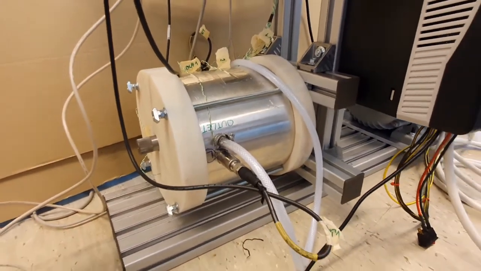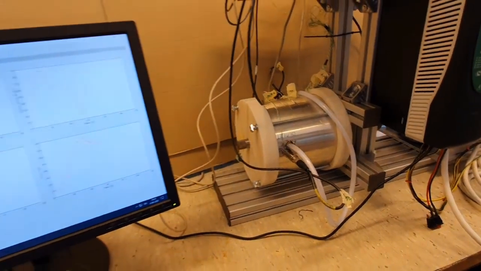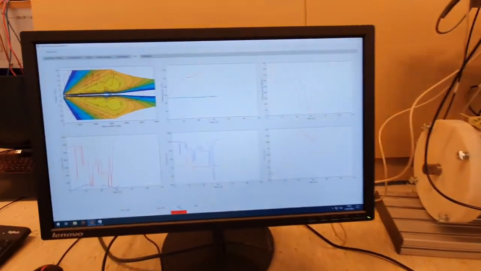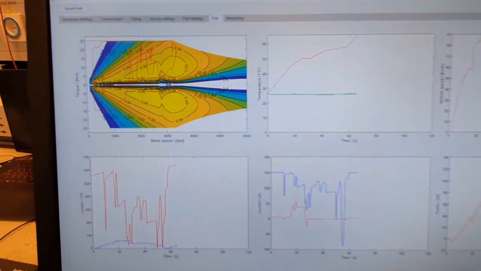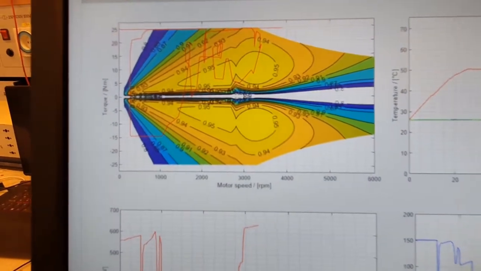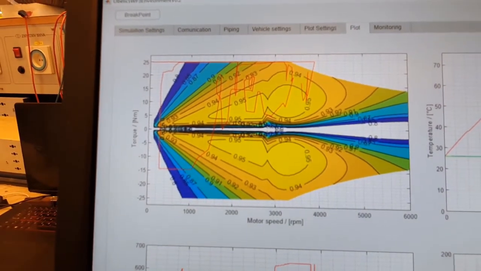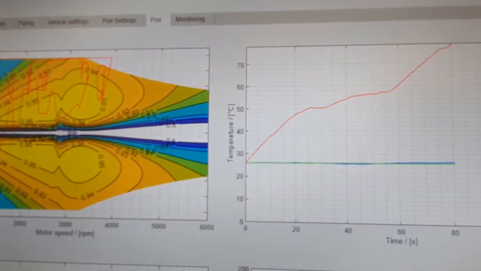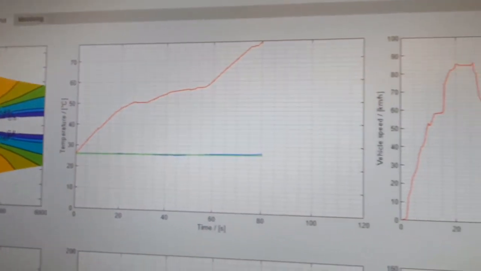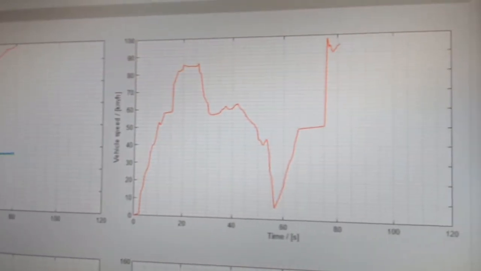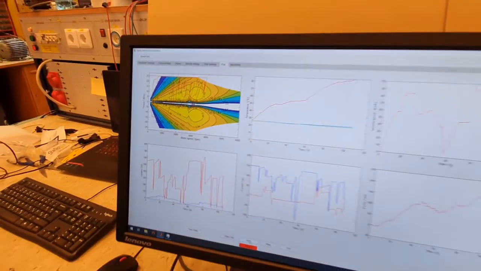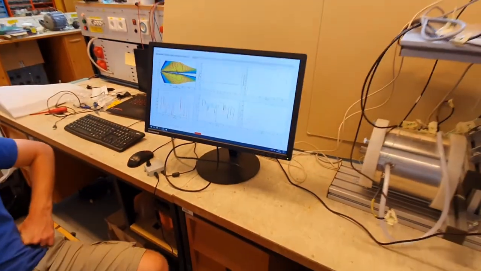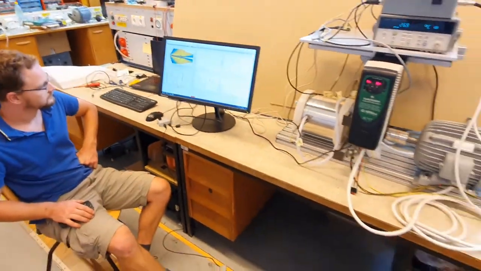All measured data in form of temperatures are then connected to the software-in-the-loop, where we can observe the behavior and the temperatures and the currents and also the torque, all the losses, also the vehicle speed is shown here, and some final overview we can see here.